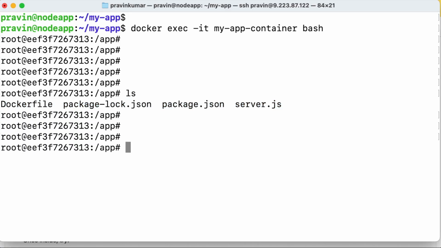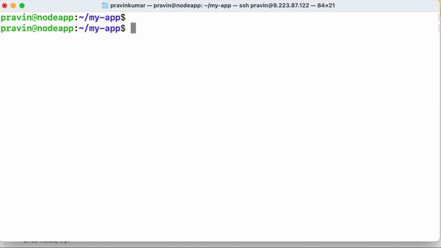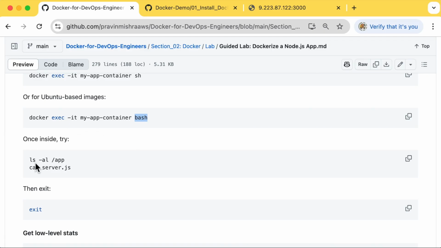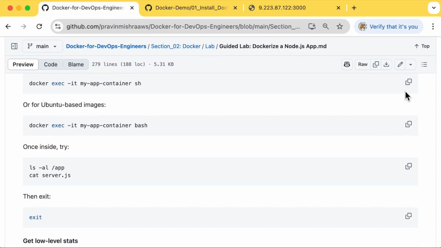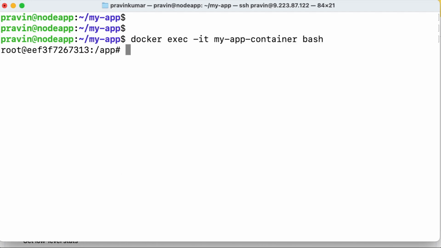Now you see how to come inside the container. Now let's exit from here. Okay, now we are on our virtual machine. What else can we do? As I said, we can go inside the container and do ls, which we have already seen. We can also use cat to see what is in a file. Let's see what we have in package.json.